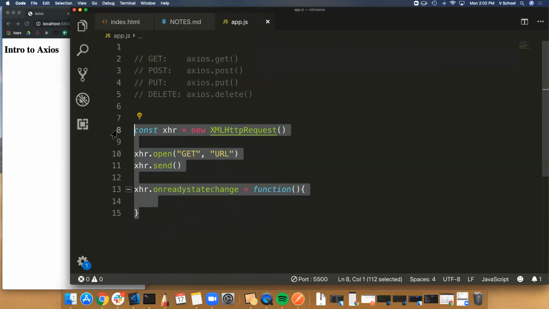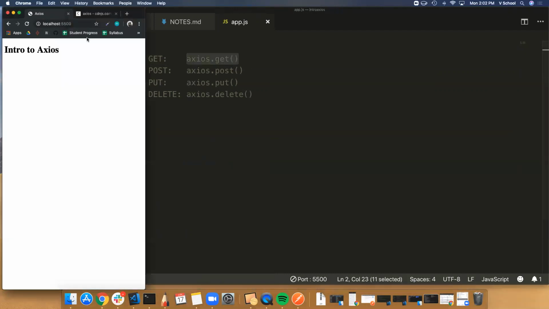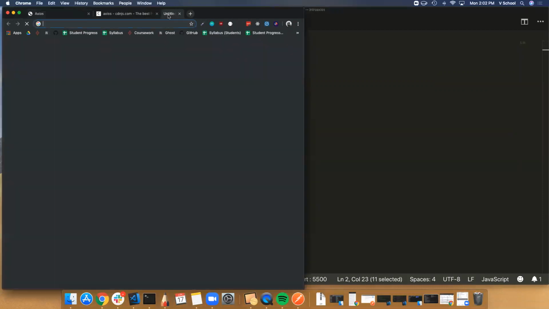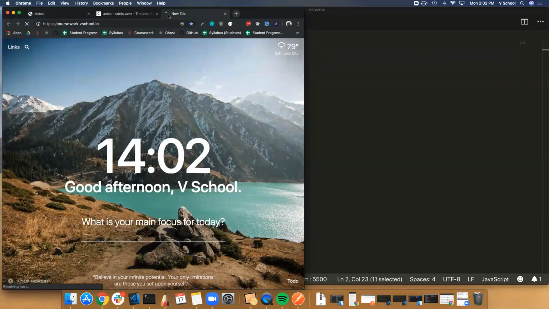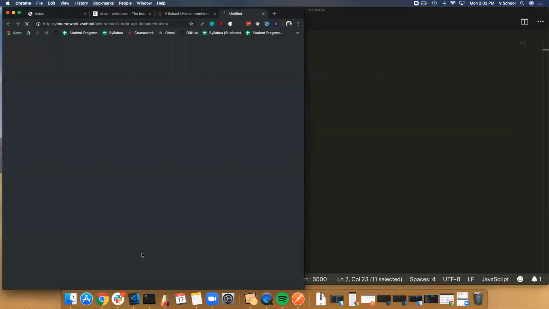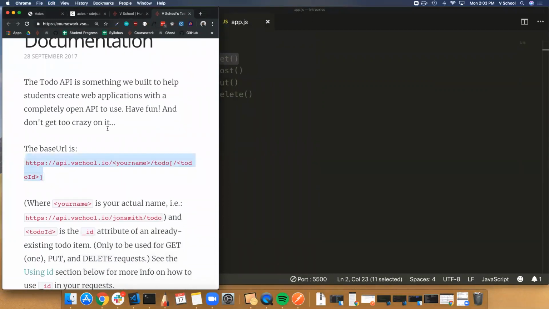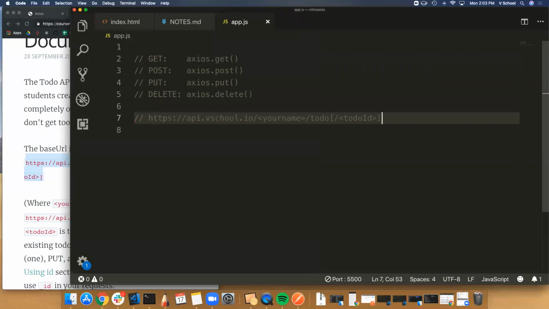So no more having to say this. Oh, if you're on the Pokemon assignment, you still have to do it this way. But after the Pokemon assignment, Axios only, for now. So how do we do these requests? How does the syntax work? Let's use our favorite. Well, maybe not your favorite, but the vSchool to-do API. So I'm going to get the base URL again and replace it with my name.